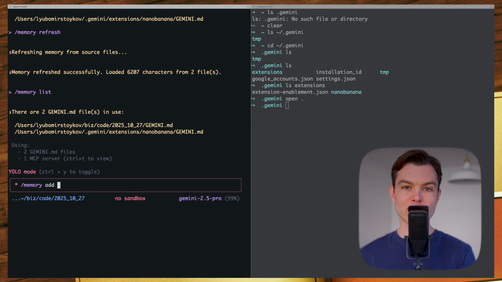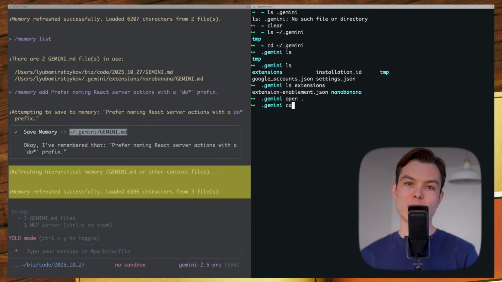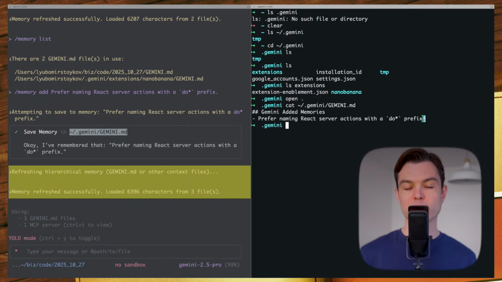With memory add, you can add shorter incremental rules to Gemini. For example, we can run memory add prefer naming React server actions with a do prefix. The command modifies the Gemini Markdown file and persists the new memory, as we can see.